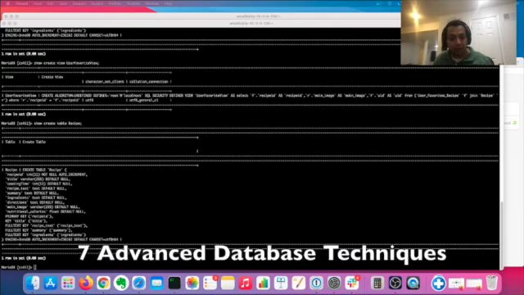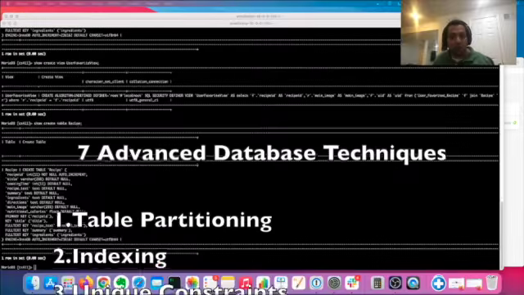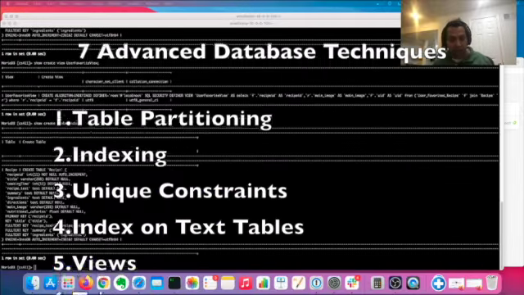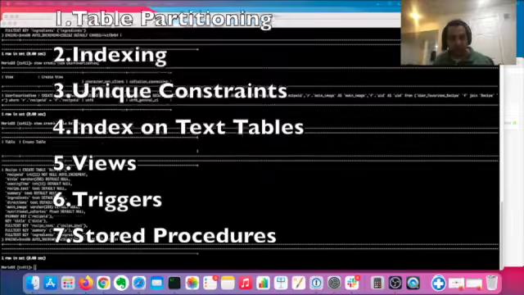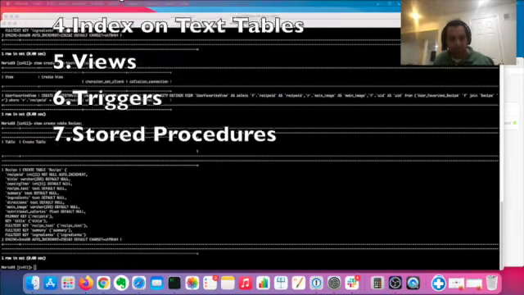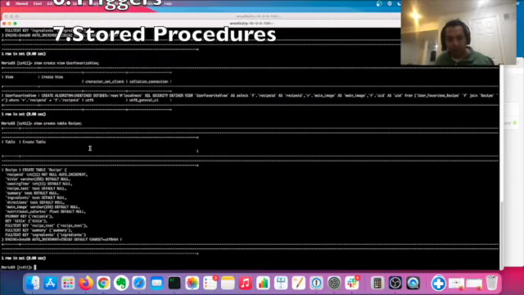We decided to use the following advanced techniques in our project. We used table partitioning, indexing, unique constraints, index on text tables, views, triggers, and stored procedures.